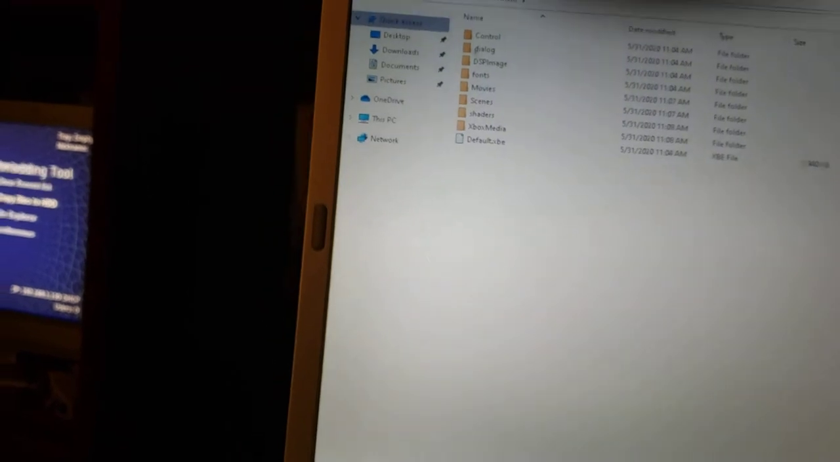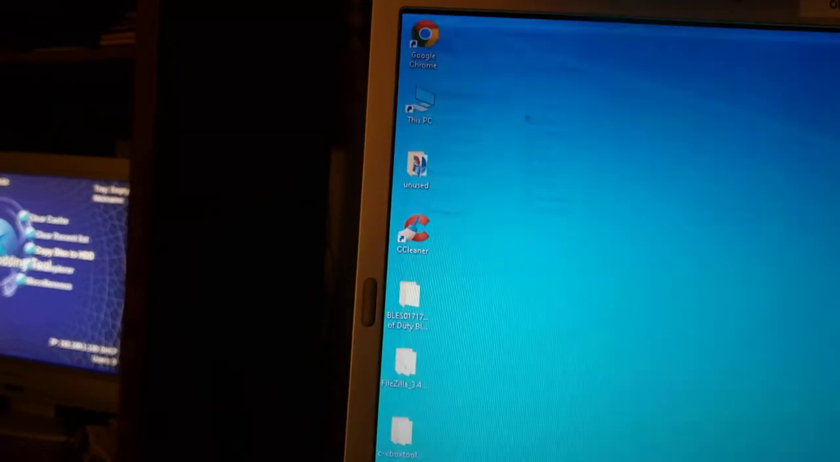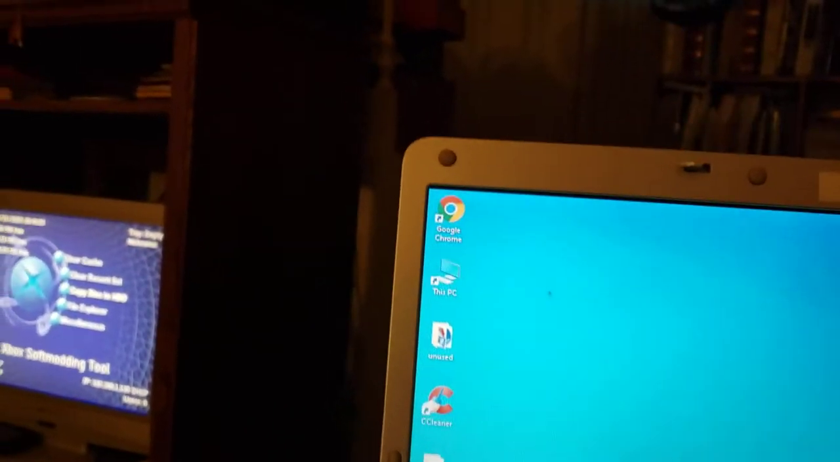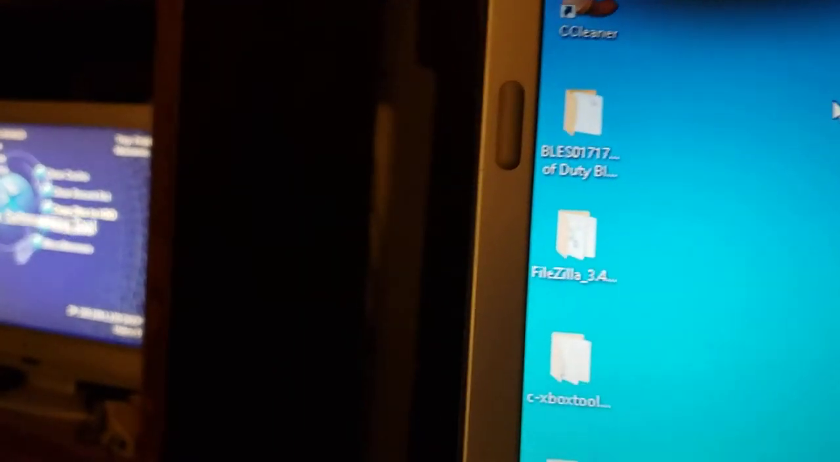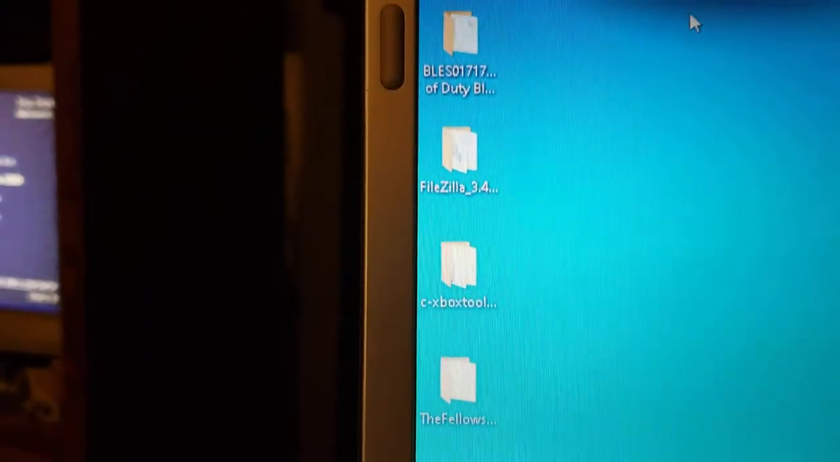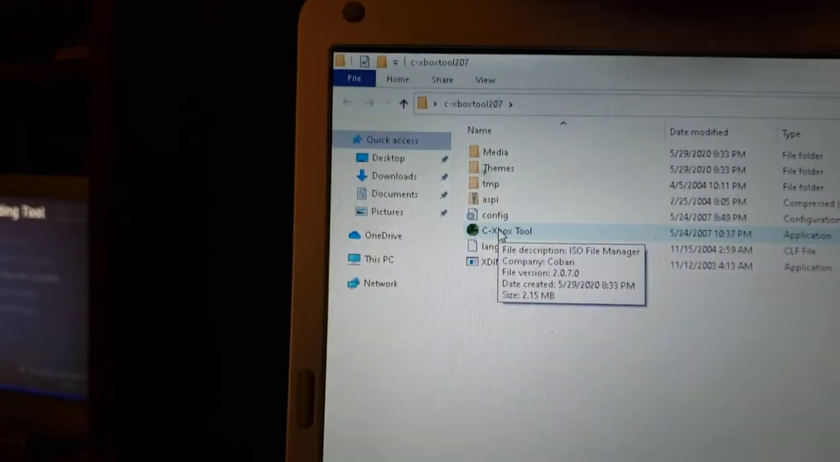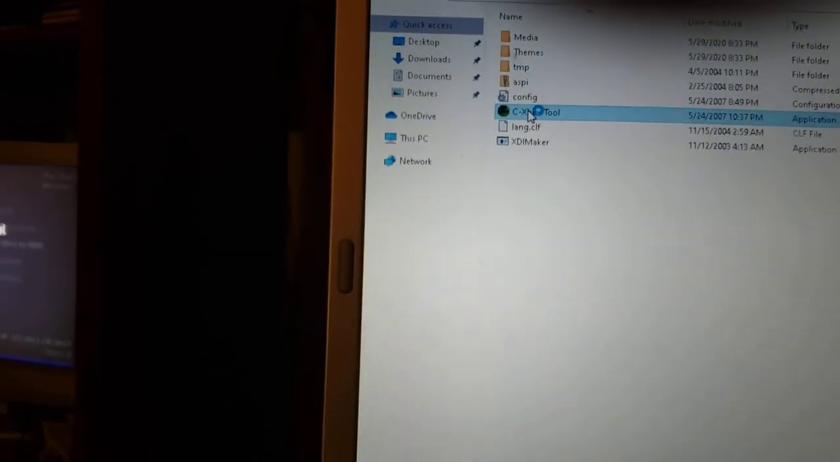Okay, I tried ImageBurn will actually make an ISO of this, but it won't work. I've tried a bunch of times. What you got to do is you got to get CXbox Tool. If you can see it or not. Click on that. Go to the little green bar, click on it twice, and it starts popping up.